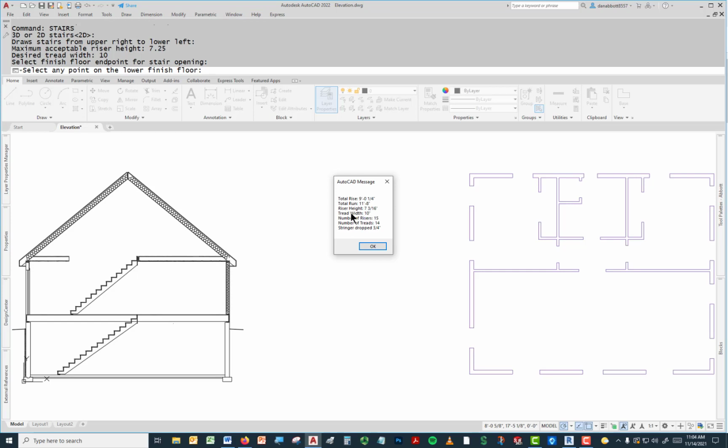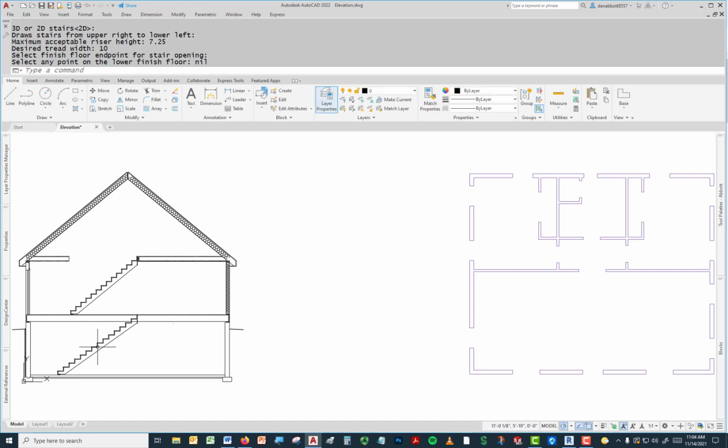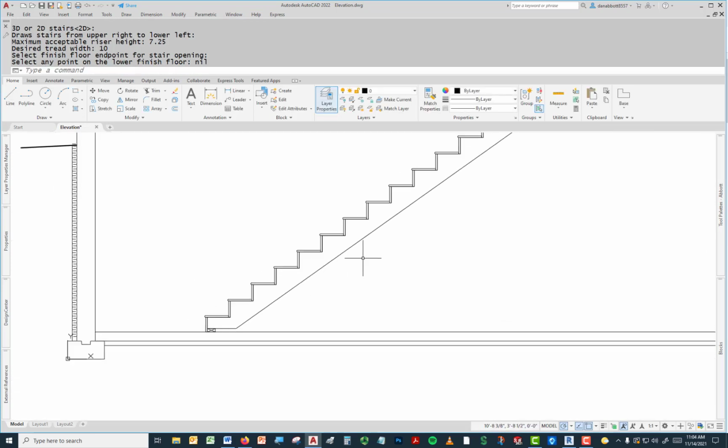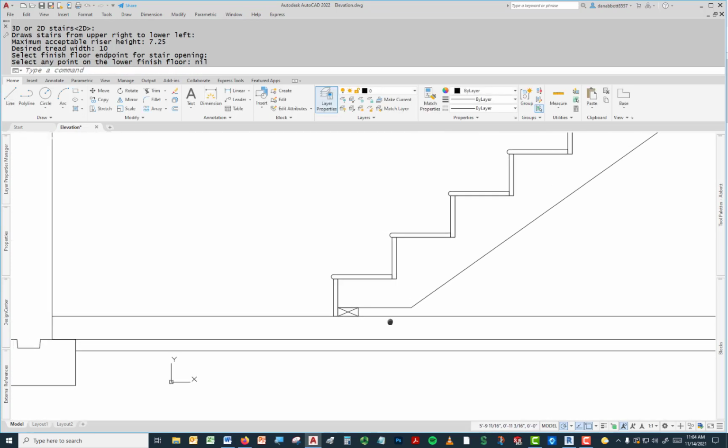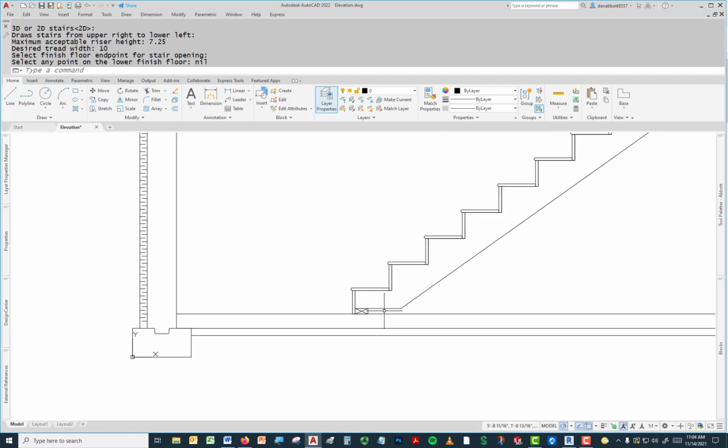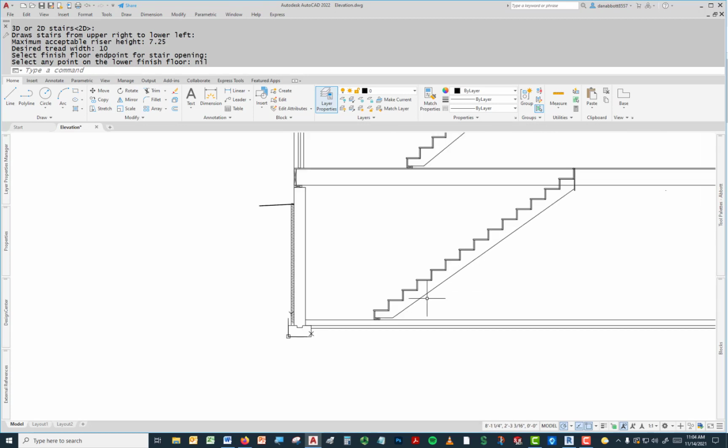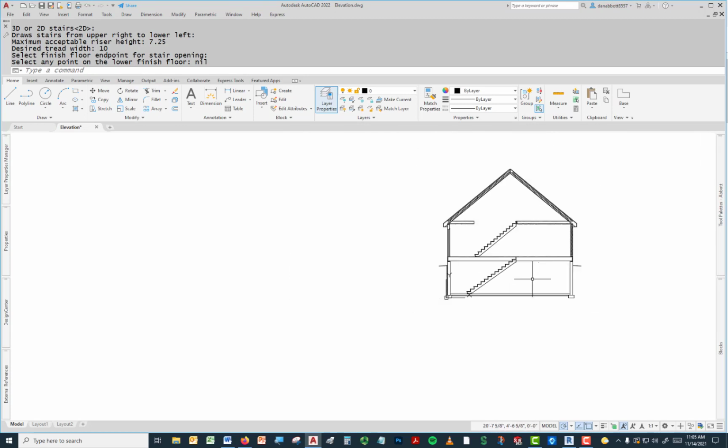It gives the total rise, and you notice now the riser height is 7 3/16, because what it does is calculate something that works, that doesn't exceed what you type in. It tells you what the width is around the whole thing. Then you come over here. It's funny, when I just tried it earlier, it did exactly what I wanted. It came and cut around that. But something happens when I zoom out, and I haven't quite figured out what that is. Anyway, there's a couple of programs.